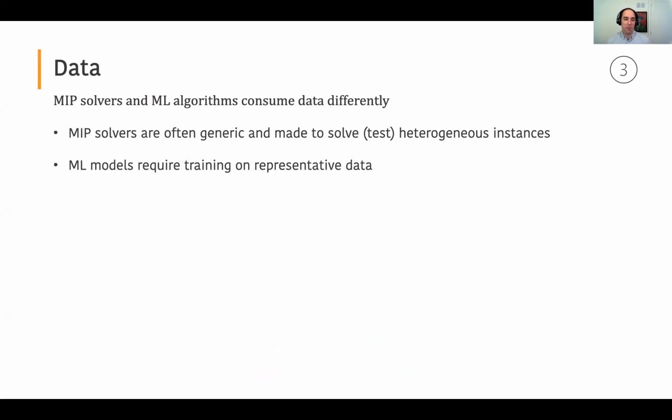Of course, when you think of ML algorithms, one of the first things you think about is data, right? What am I going to train my algorithms with? And when you think of ML algorithms for MIP solving or for combinatorial optimization more generally, you have to realize that these two types of algorithms consume data very differently. You can think of MIP solvers such as CPLEX or SCIP as generic algorithms that were made to solve lots of different types of problems or heterogeneous instances. Whereas, of course, if you think of ML models, you typically must train them on representative data, right? So they most likely will only generalize to the distribution of data they've been trained on, okay?